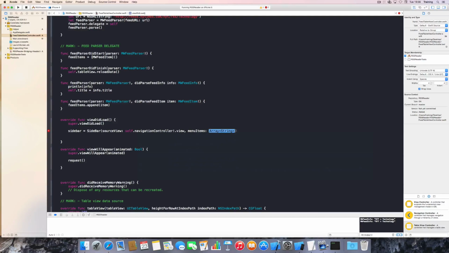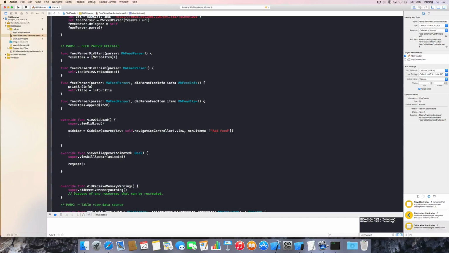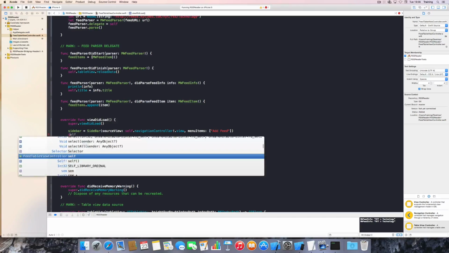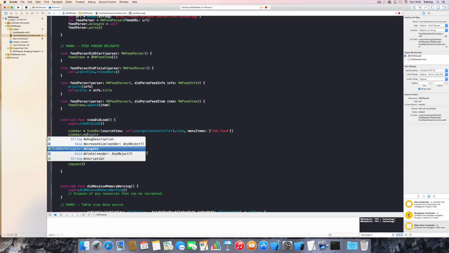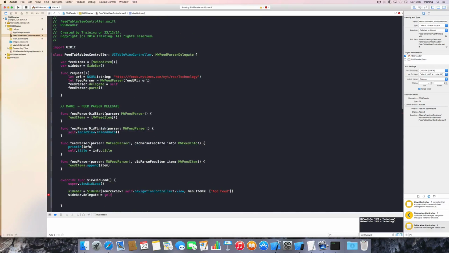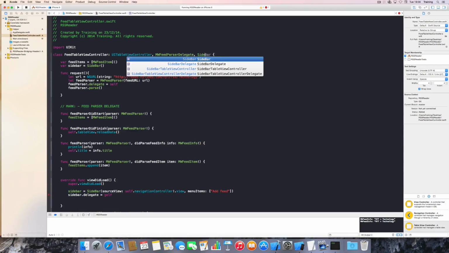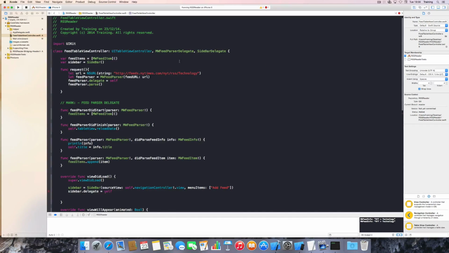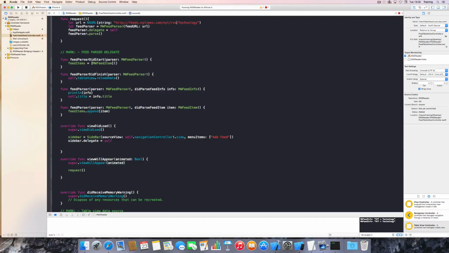And the menu items, it's pretty simple at the moment. We will simply add an array here and say "Add Feed". And this is going to be our sidebar. And we also want to set its delegate. So let's say sidebar.delegate equals self. And as we did with our parser, we also need to adopt the SidebarDelegate in order to check which item we pressed once we drag out the sidebar.